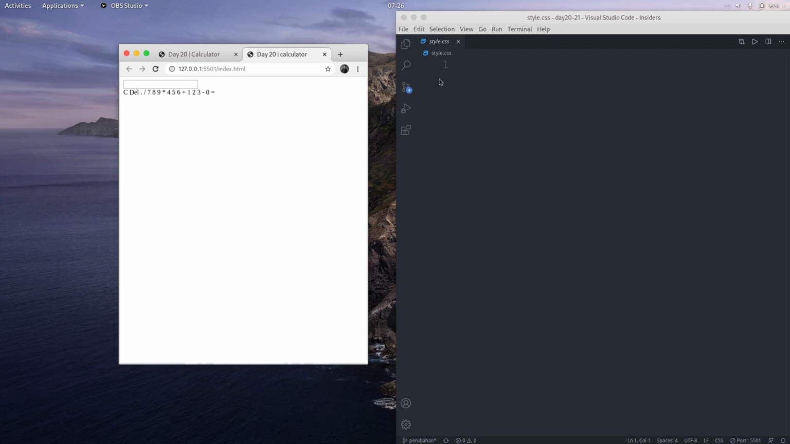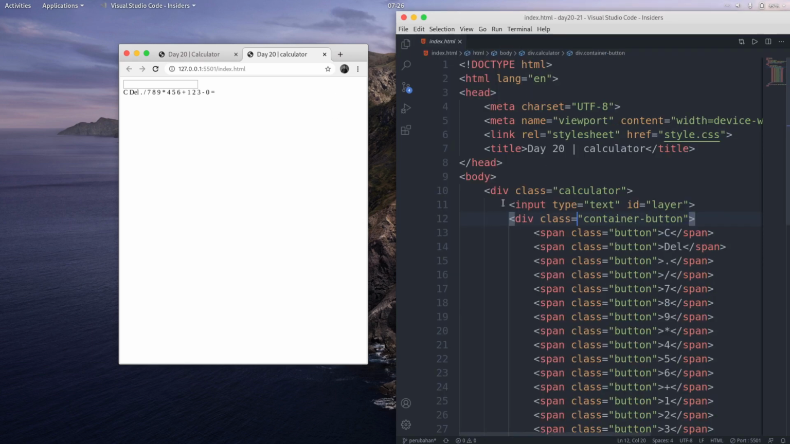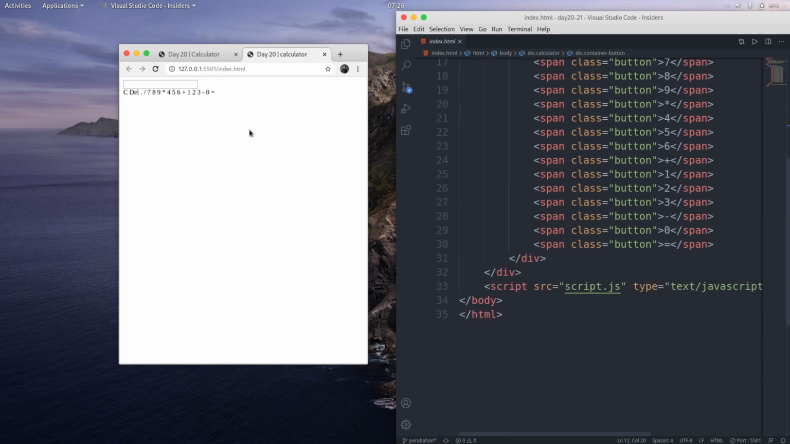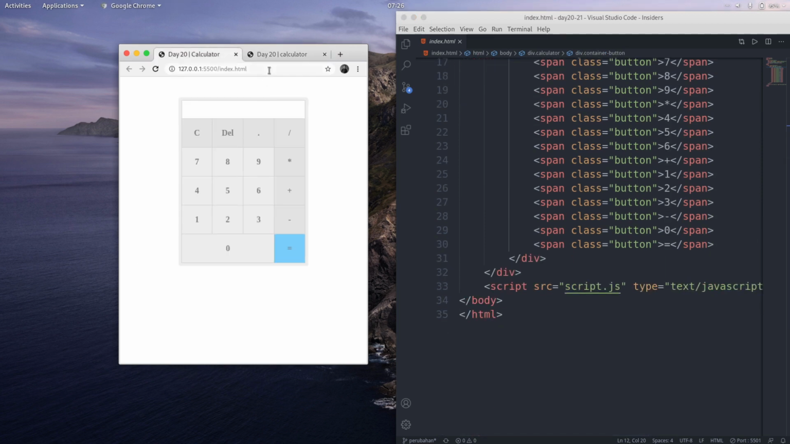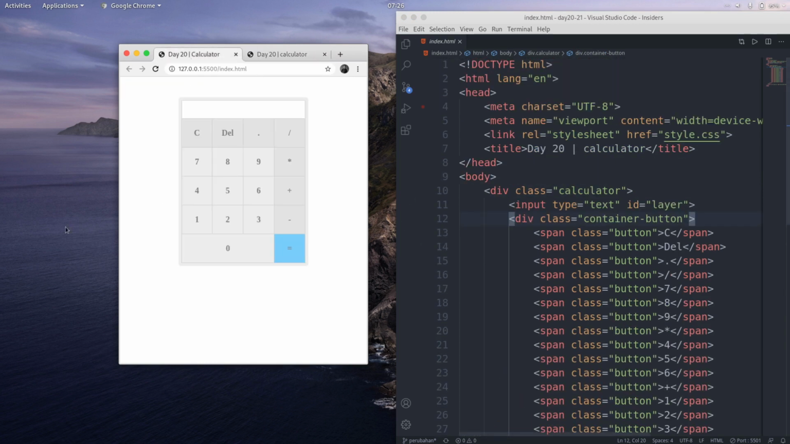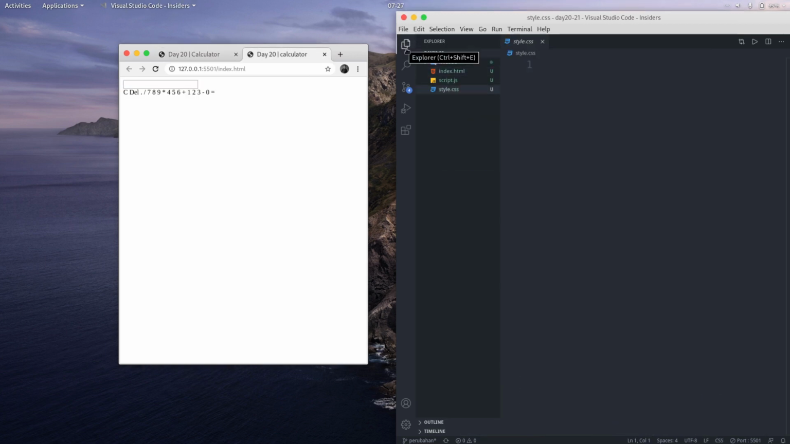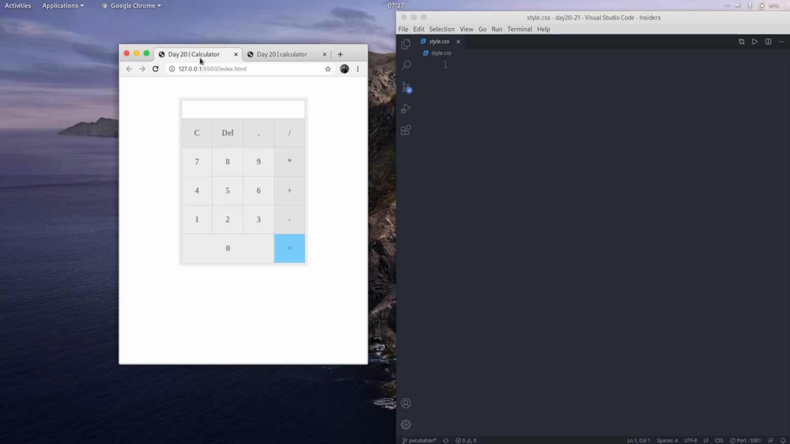So before that, we created the structure of the calculator, and then we would like to create this. So let's jump into CSS techniques. Alright, so this is the challenge. We are going to duplicate this.